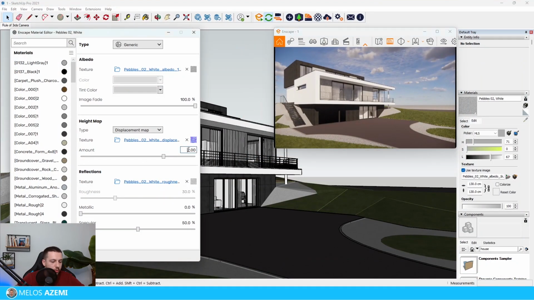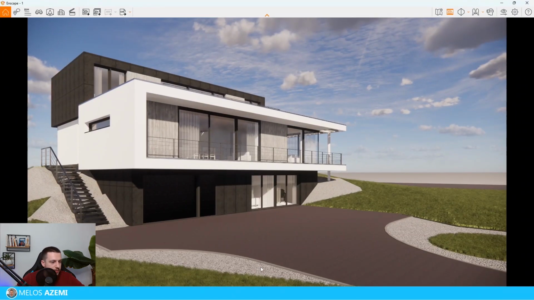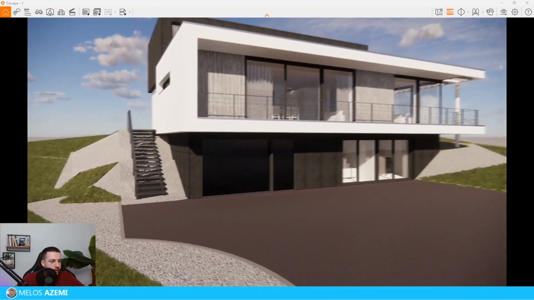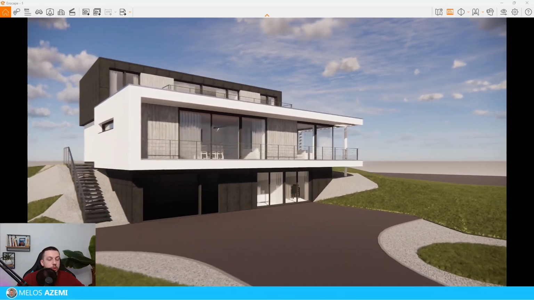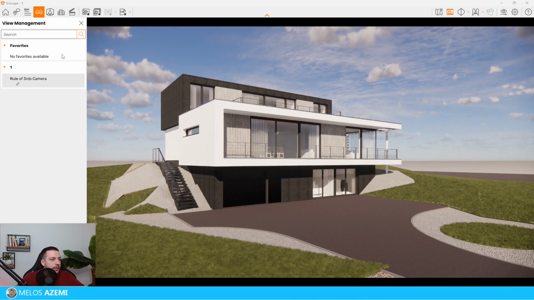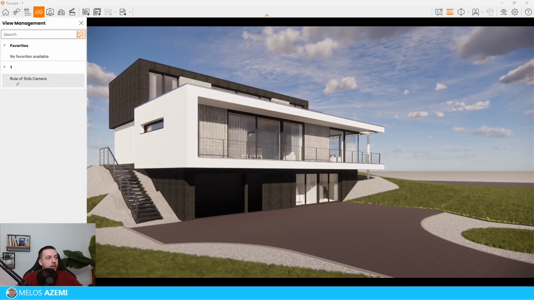However, maybe we can tone this up a little bit more, so maybe 2.8. Let's see how this affects the pebbles now, and I believe this looks quite good. They look 3D, they have depth and all of that. We're obviously going to make changes in the lighting later on, so that will affect all of the materials as well. So right now we're just setting up a base for our render.